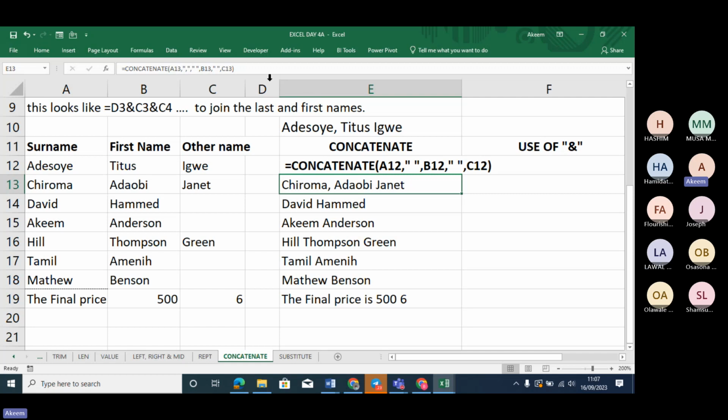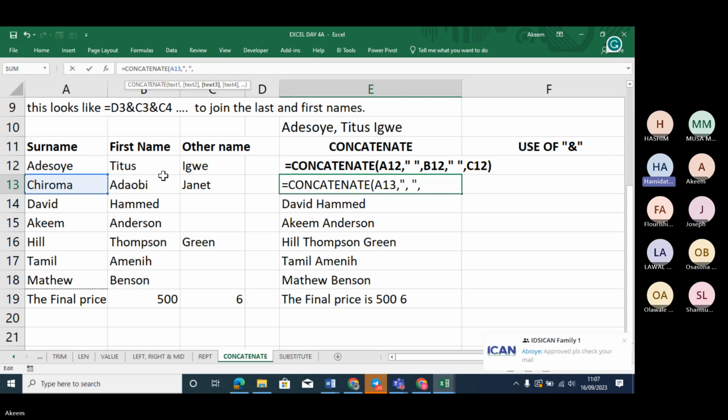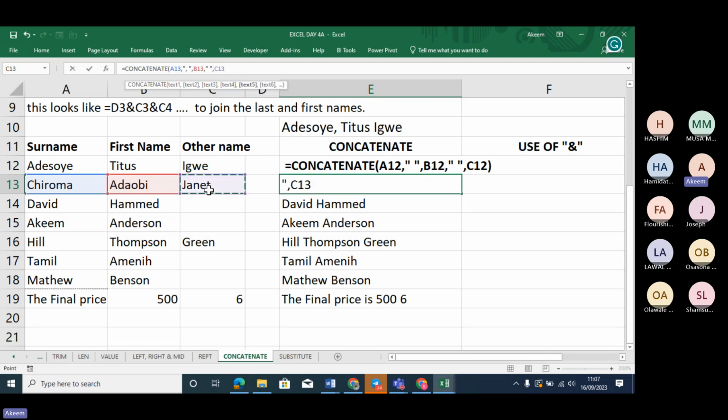But what I will just do is that next time you can just put the comma and space together in a double quote, comma and space, instead of doing comma separate. Since they are together in double quote, Excel will recognize them together. So comma, third name, comma, double quote, space, double quote, comma, and you pick the last one, close the bracket, enter.